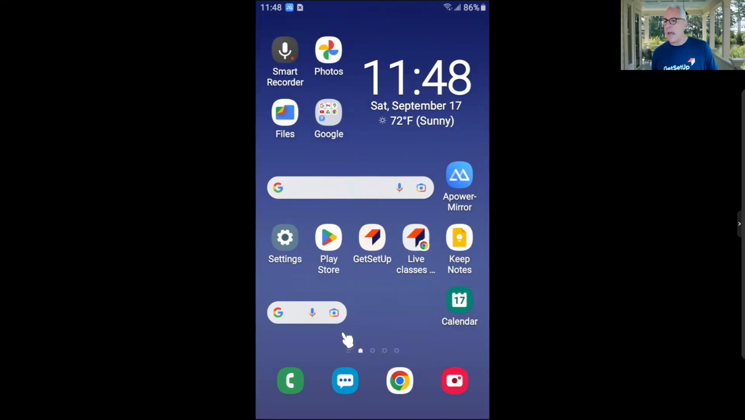So these are shortcuts to different apps. Some of you may have a calendar or a weather app or a widget. And this is how you get to those things. And some of you may have pages and pages and pages of widgets, and some of you may only have a few.